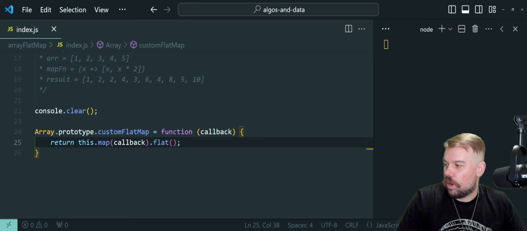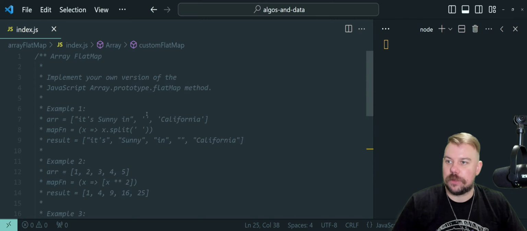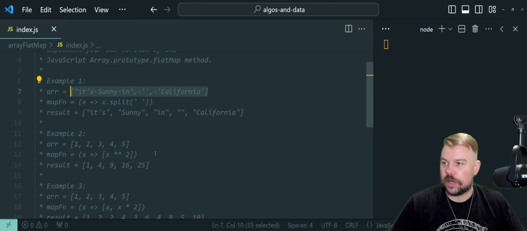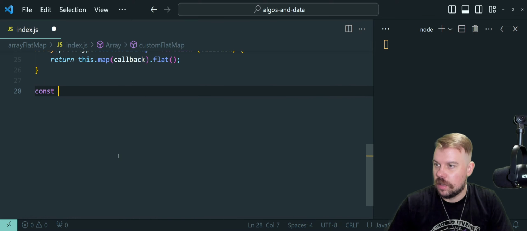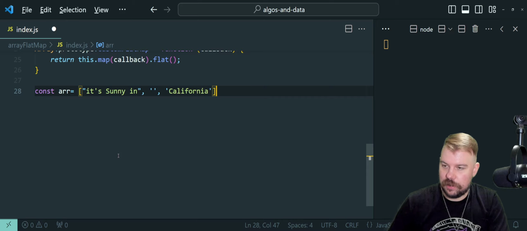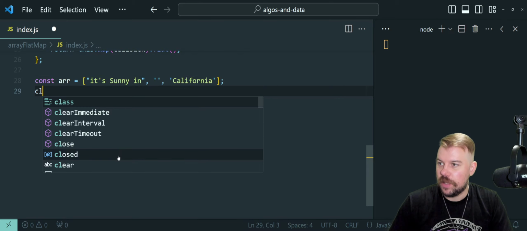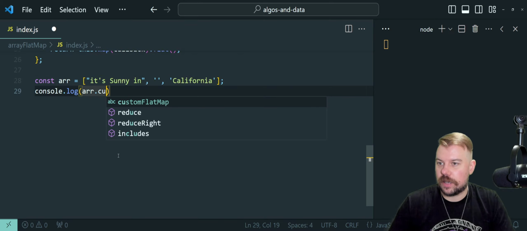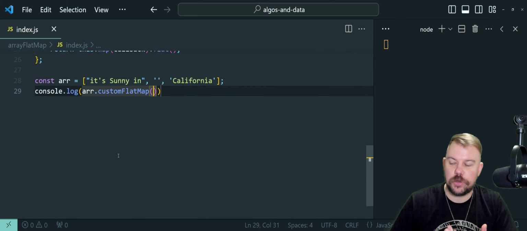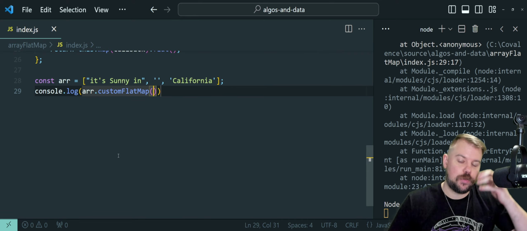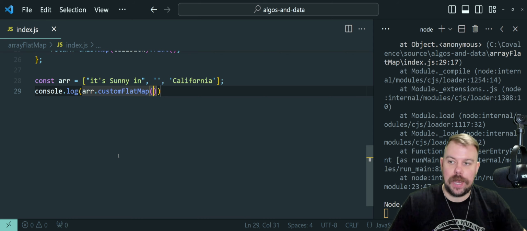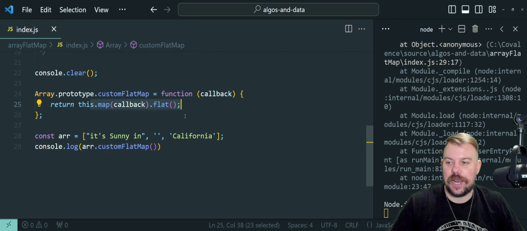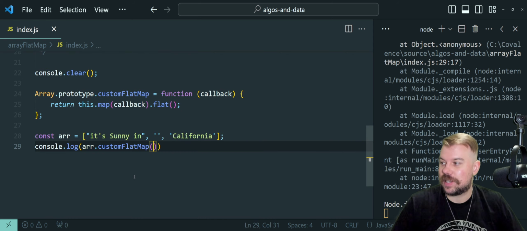Let's grab one of the split examples, and let's go ahead and take a look at it. So we're going to grab this one. Const r is going to be our array right there, and we're going to console log the r custom flat map. And again, eventually when I switch from custom flat map using this solution to our actual one, it should be the exact same output.